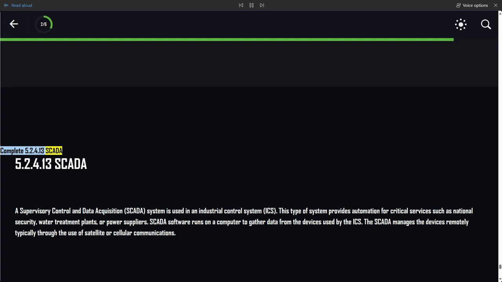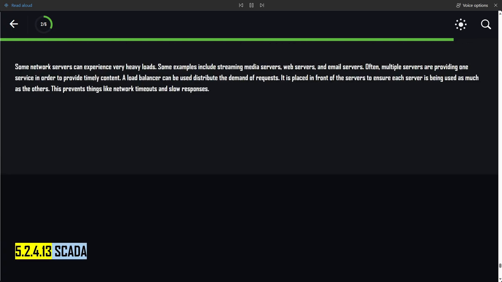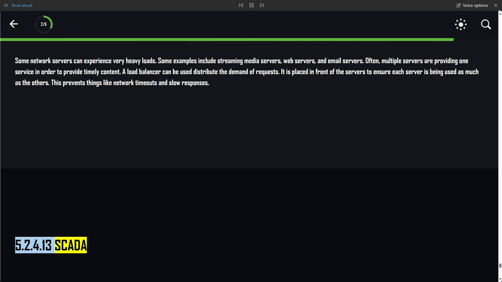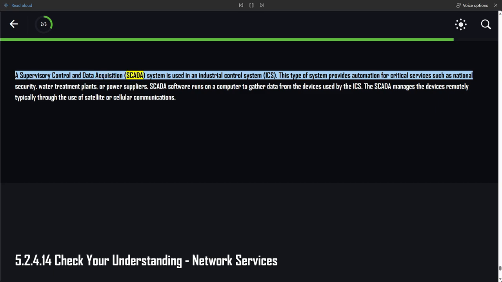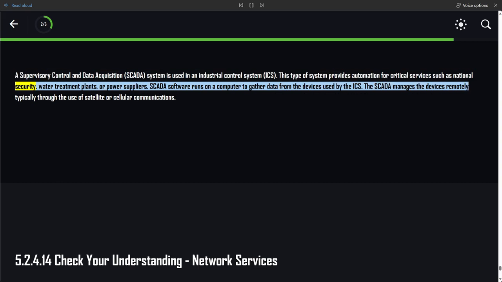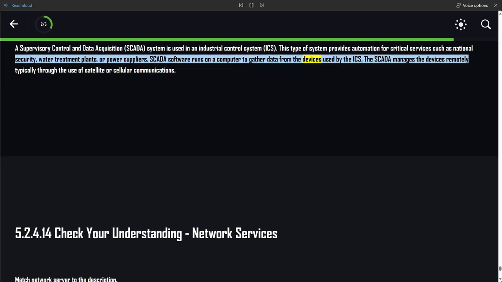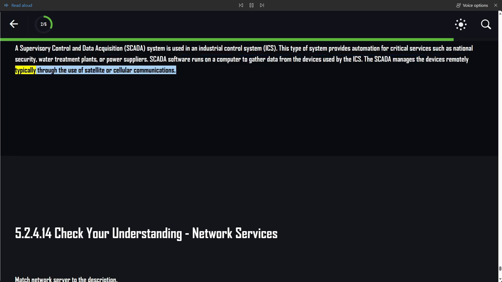5.2.4.13 SCADA. A supervisory control and data acquisition, SCADA, system is used in an industrial control system, ICS. This type of system provides automation for critical services such as national security, water treatment plants, or power suppliers. SCADA software runs on a computer to gather data from the devices used by the ICS. The SCADA manages the devices remotely, typically through the use of satellite or cellular communications.